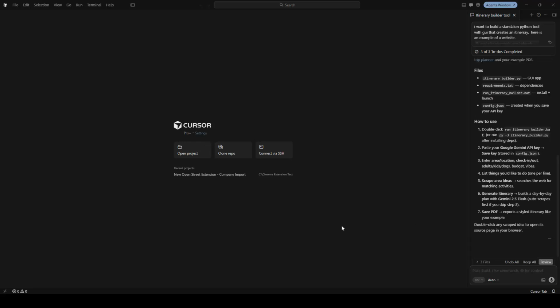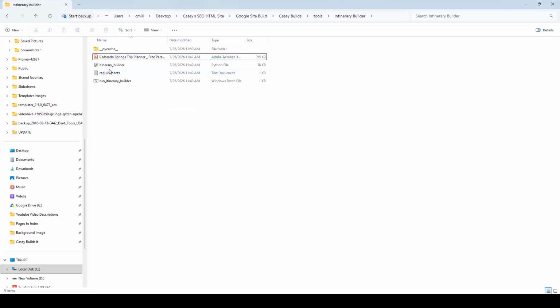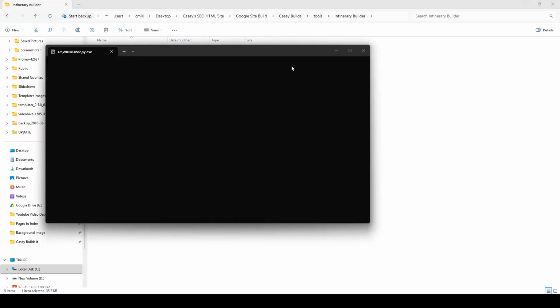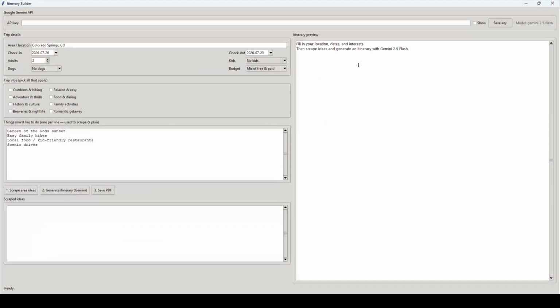All right, so it does say that something is built. So let's take a look and see what happens. Should be pretty interesting here. All right, so we have where we're going to put our API key in, and we will save that there.